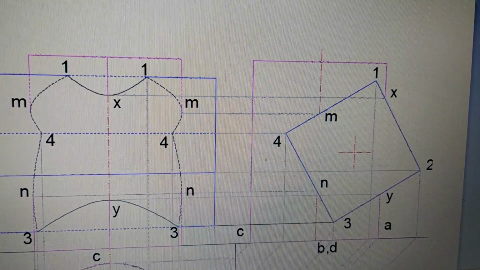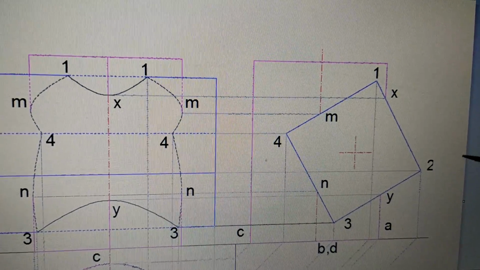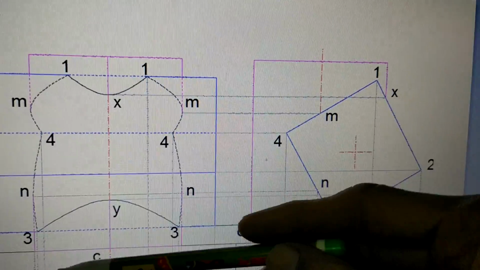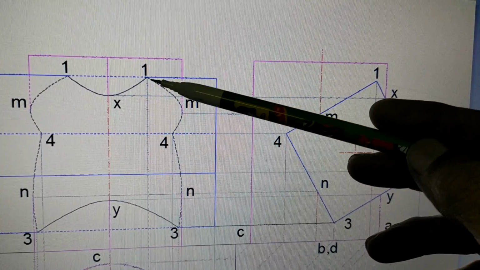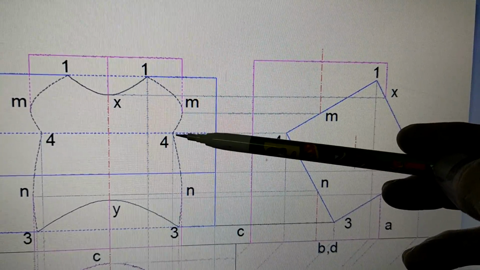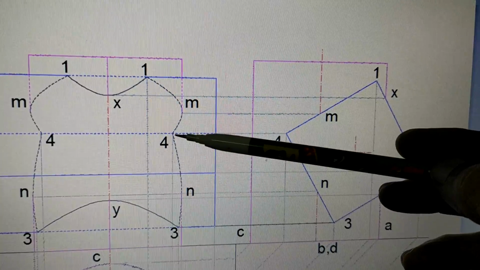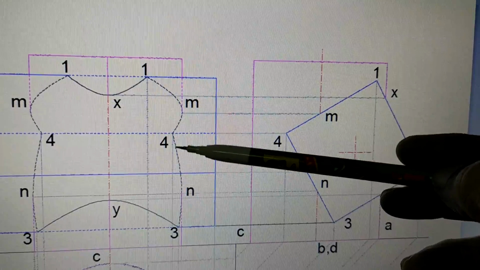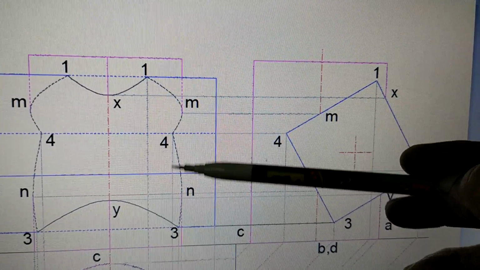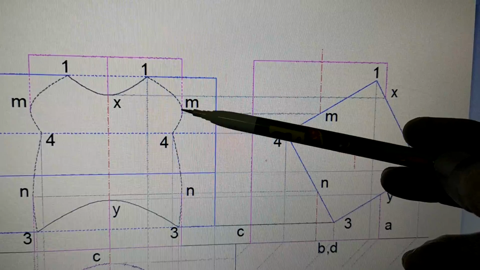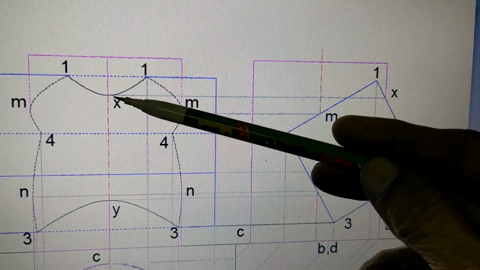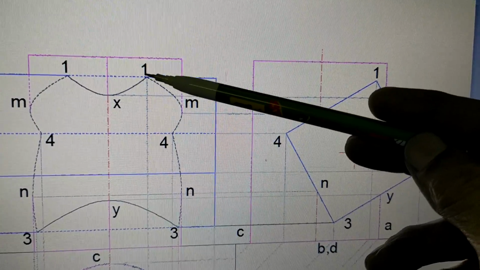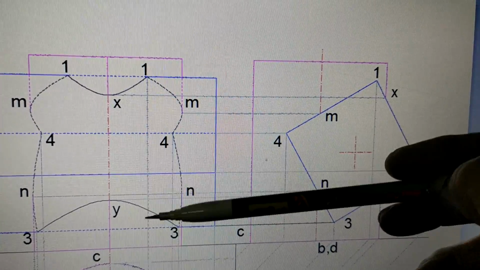Now here one important rule you have to keep in mind, which will make the work more accurate. These are the final curves. Now you will find at point 1, at point 4, at point 3, there are corners to the curve. This curve has got a corner here. This curve has got a corner here. Curve has got a corner here. So at 1, at 4 and at 3 there are corners. There is no corner at m. There is no corner at n. There is no corner at x. There is no corner at y. Why no corners at these points x, y, m, n? And why corners are there at 1, 4 and 3? There is certain rule here.